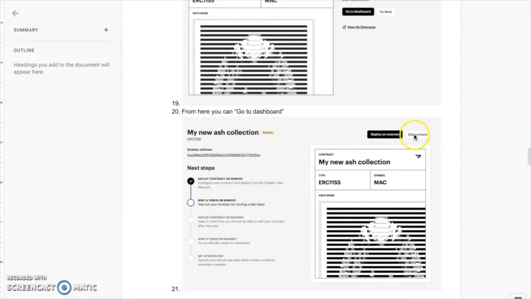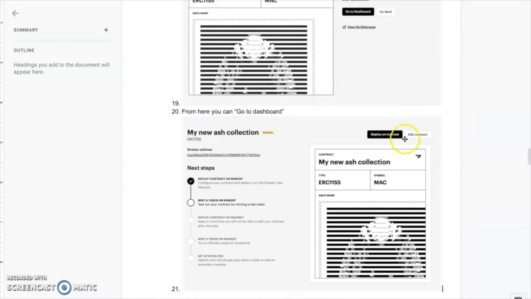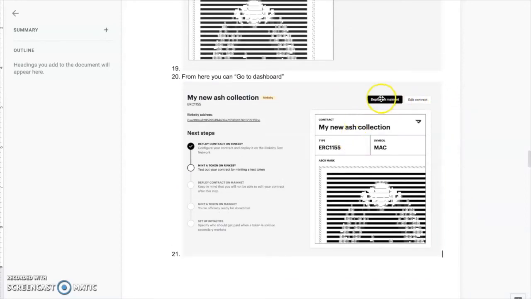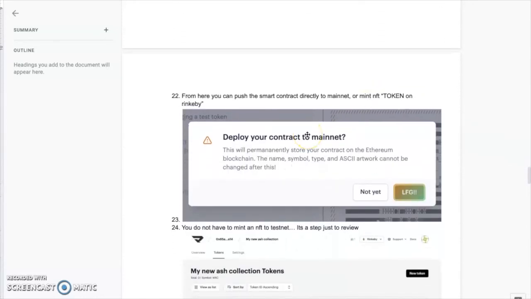All right, so right here you can see it says edit contract or deploy to mainnet. So if you edit, you're good, then you click deploy to mainnet. It's a really good feeling. It says deploy your contract. This will be permanent. You sure you want to do this? You can't go back. Name, symbol, type, artwork. Nothing can be changed. So either not yet or let's go. Let's freaking go.